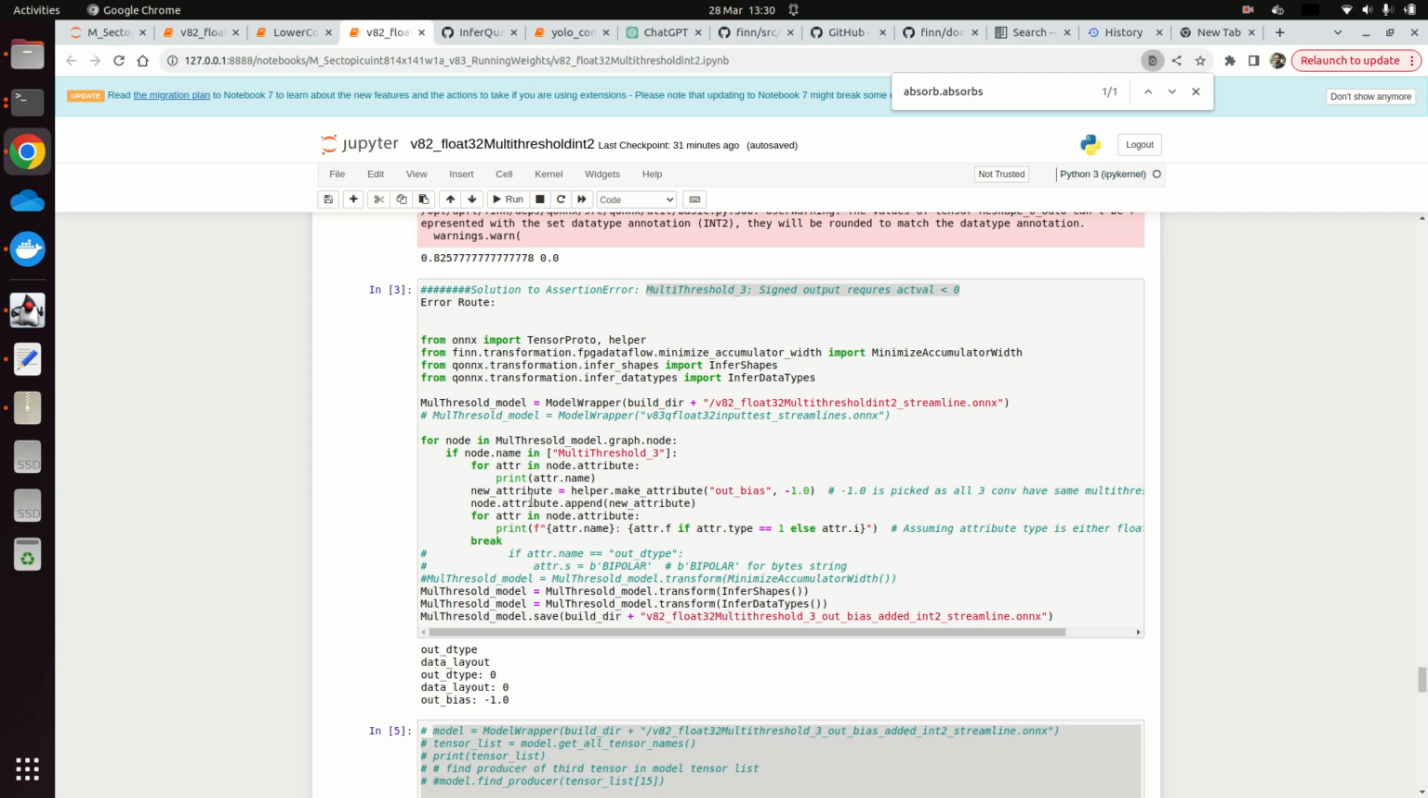So what I do is I make a new attribute by using a helper function of ONNX, an attribute of output bias -1.0, and then I append this new attribute to the already existing MultiThreshold node. I append it and then I print it, and now I can see the out bias value of -1.0, right?